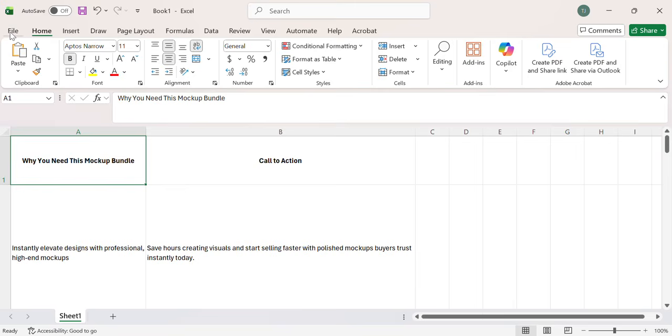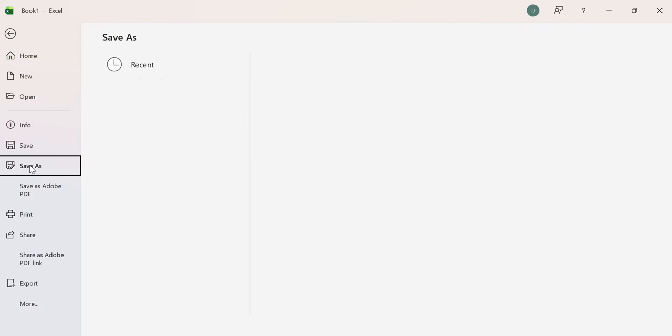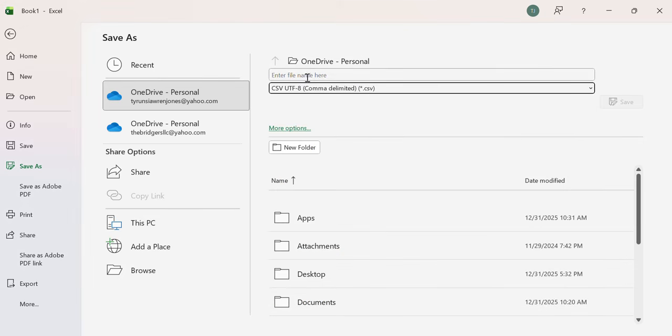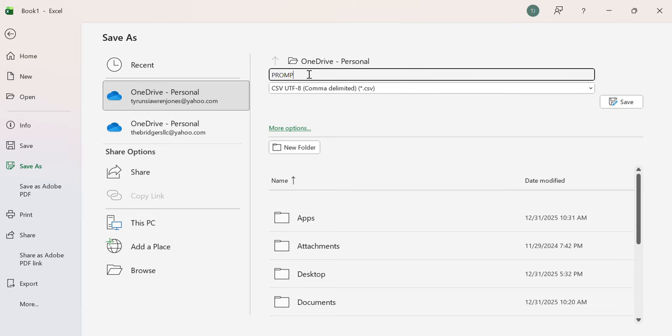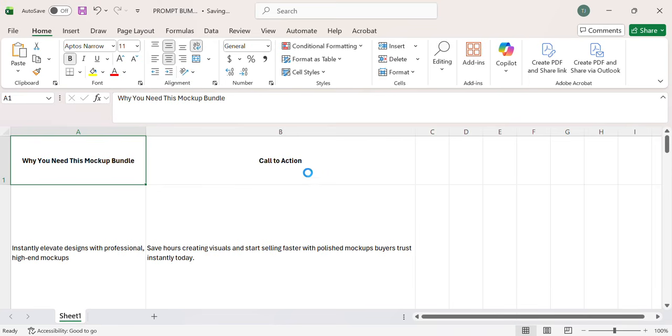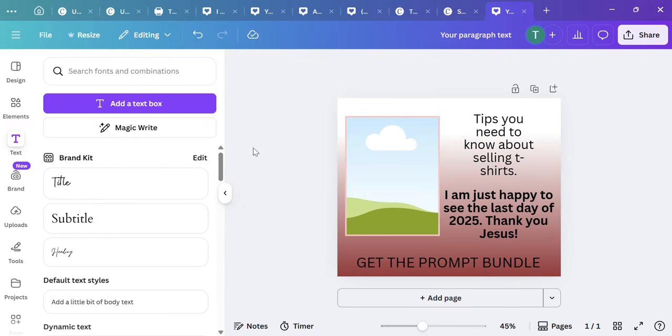So, I want to do File, Save As. You want to save it as a CSV. And you want to put Prompt Bundle. And then I'm going to save this to my desktop. Save. Okay.